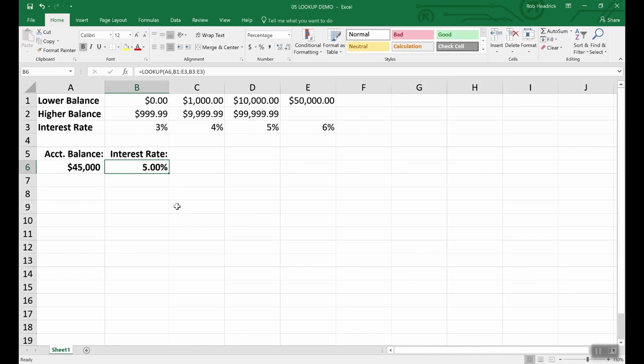So note that the exact value, 45,000, isn't found in what is called the lookup vector, or B1 through E1, right? 45,000 isn't in here. And so the function matches the closest value below 45,000, and that's 10,000, and it returns the corresponding value from the result vector. And that's these here. This is the result vector, B3 through E3. And here's our result. So the formula looks like this.